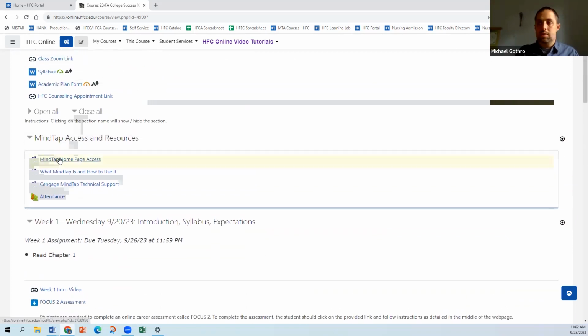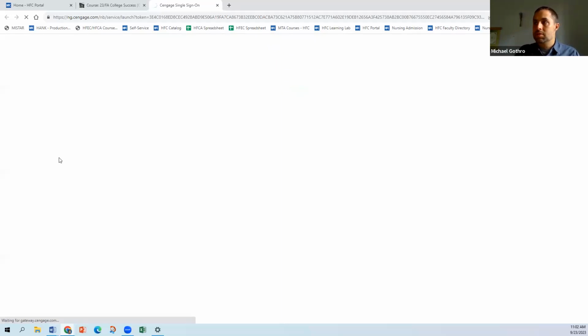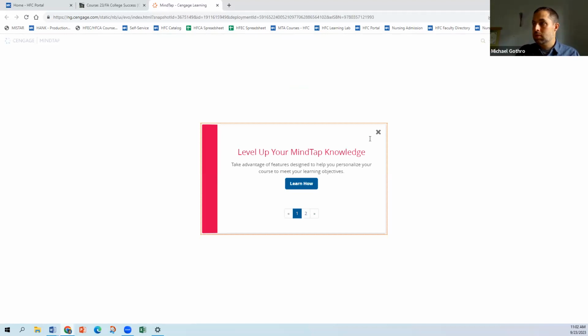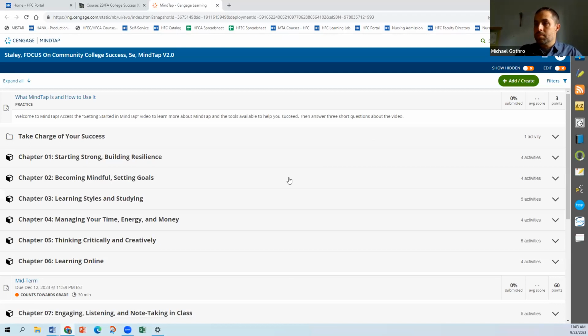Under MindTap Access, go to MindTap Homepage Access. All of you should have access to this at this point. If you don't, you need to set up your account so that you can do the assignments. If you have set up your account, when you open it up, it'll go right to the course overview, the book overview. Okay, so where are those assignments that you need to do?